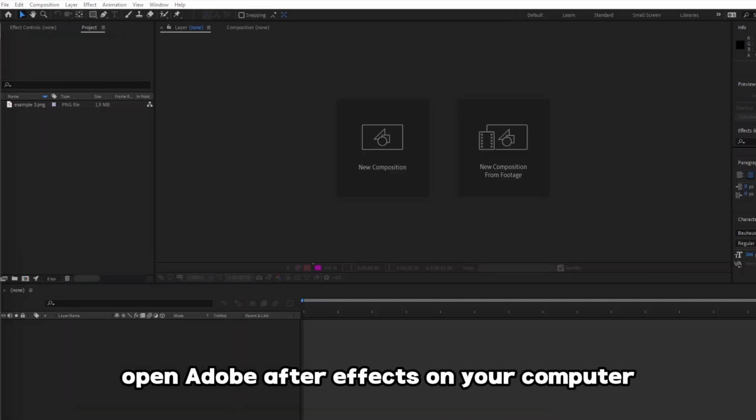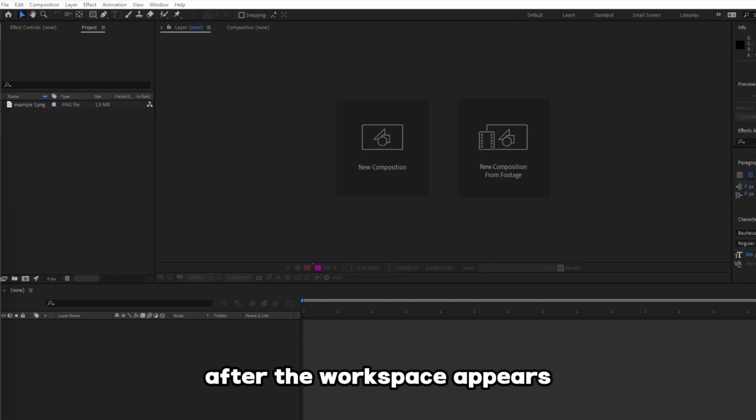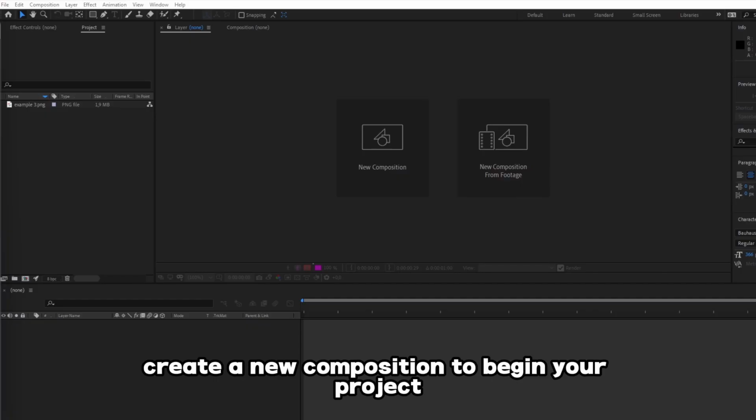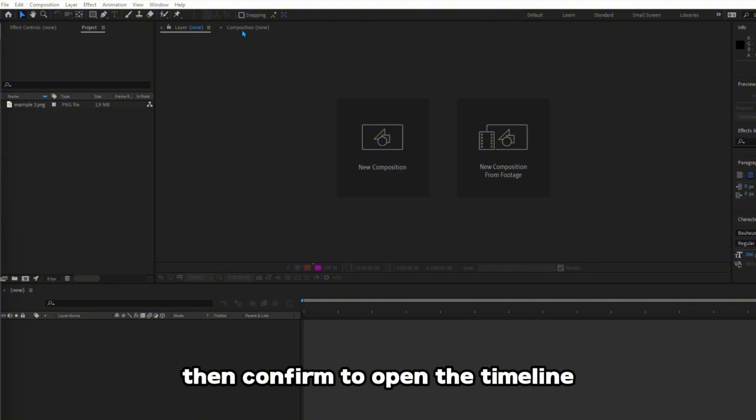First, open Adobe After Effects on your computer and wait for the program to load completely. After the workspace appears, create a new composition to begin your project. Set the composition settings you need, then confirm to open the timeline.